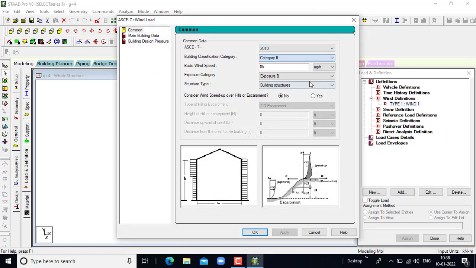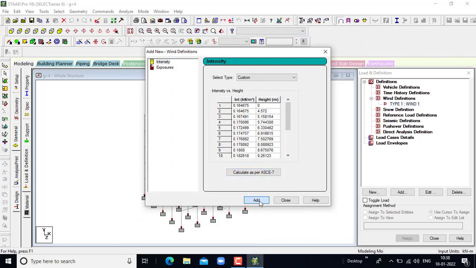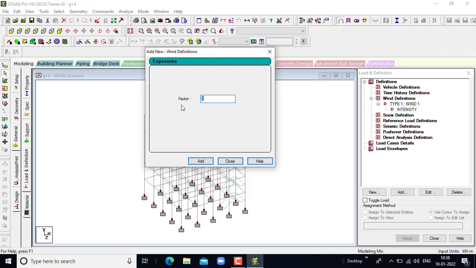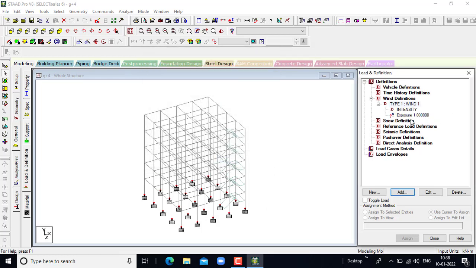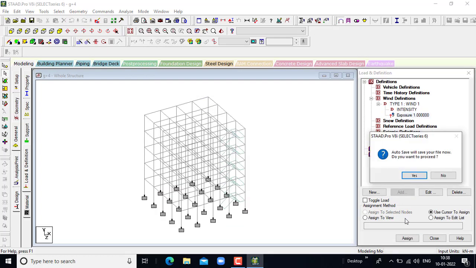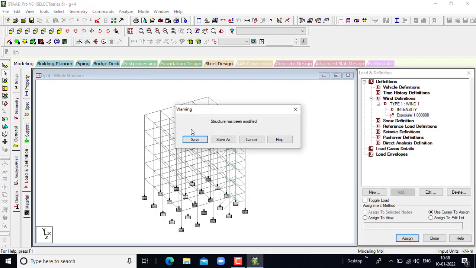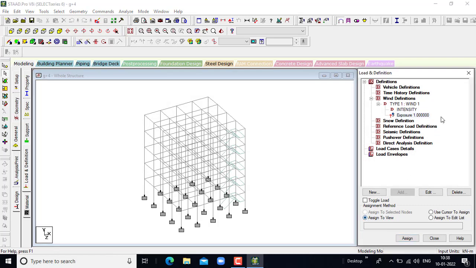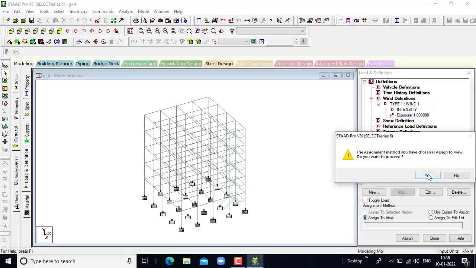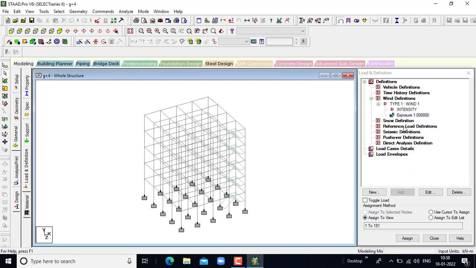So select category 4, basic wind speed will be 44, click on apply, click on OK. So it is created. So click on add. Wind factor intensity is 1, click on add, click on close. So it has been created. So use cursor, let us save it, assign to view, and the exposure. So it has been assigned. So go for the seismic definitions, add.